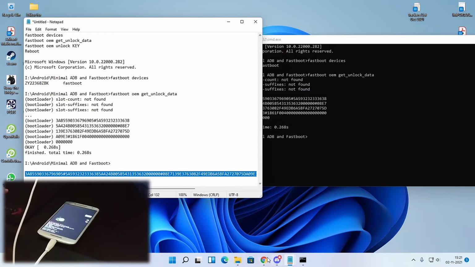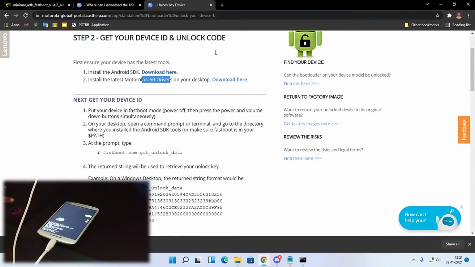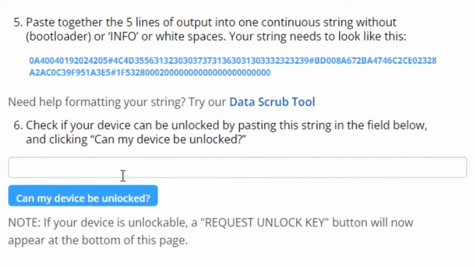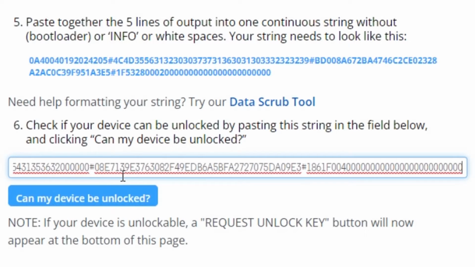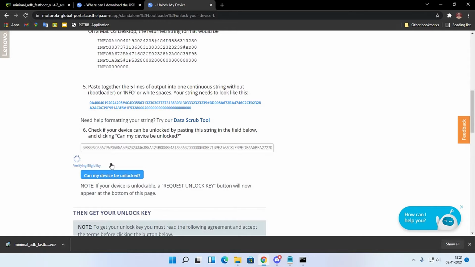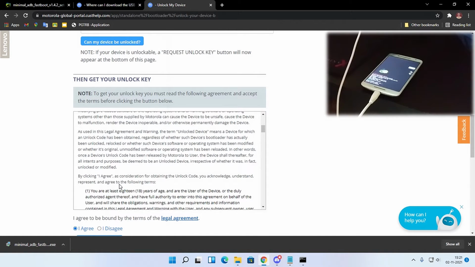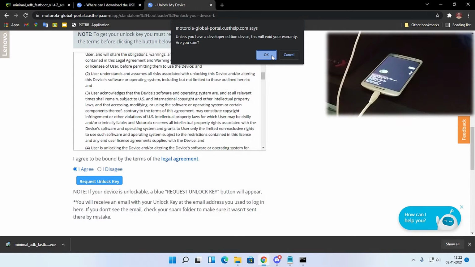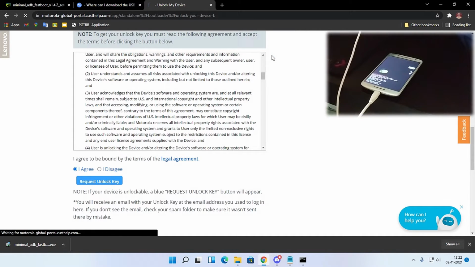Click copy, Control C, and you can see here this website. So there's going to be a code like this. Check if your device can be unlocked by pasting this string field below. And can my device be unlocked? So you just need to paste it and click on can my device be unlocked. Okay, anyways, just click on agree and request a key, unlock key, right? So it shows you a warning that your warranty will go off, but don't worry about that.